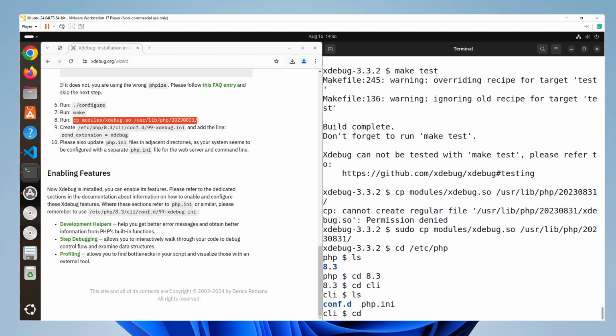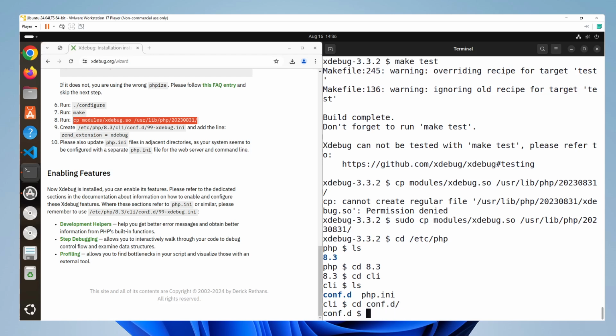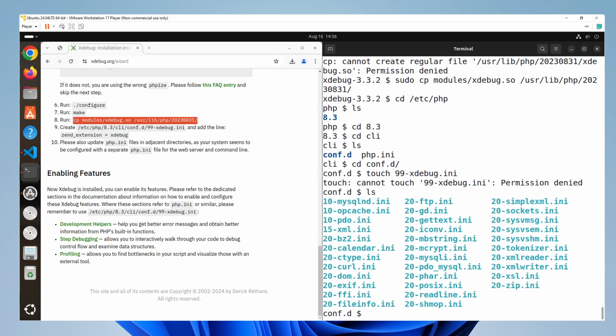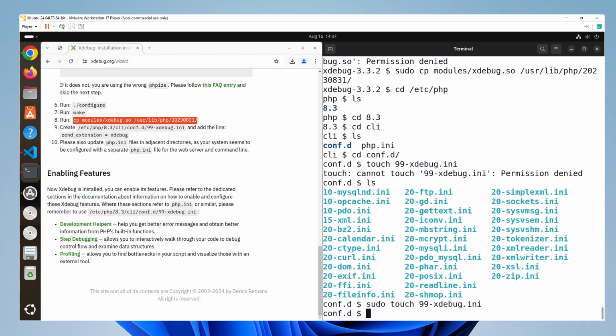ls, cd conf.d. Okay, and it wants us to create 99-xdebug.ini. So touch 99-xdebug.ini. Oh, permission denied. So let's go here. Let's see if it's in there. Okay, it's not yet in there. So we'll say like this. I'm going to say sudo. Okay, so now I'm in.